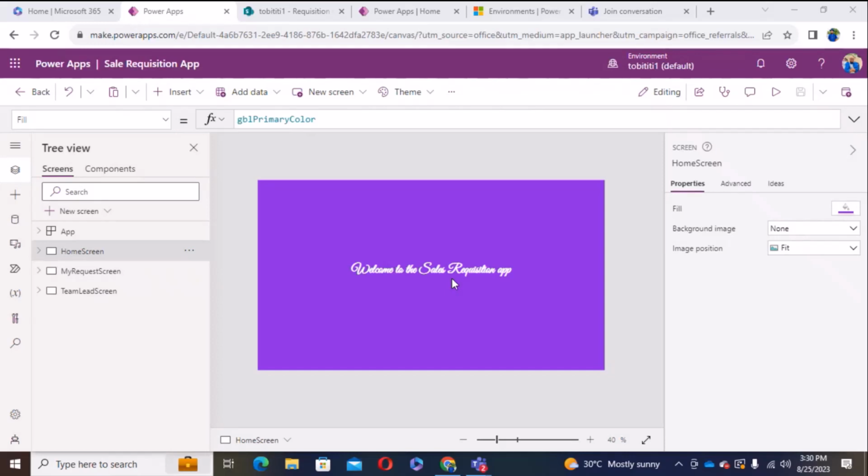So this solution is a household solution, a daily solution, a work-based solution. It's assumed that a company has deficiency with ordering of their products, and we're asked to help them build an application that will ease the ordering process. So this is a sales requisition application, and this is the home screen.